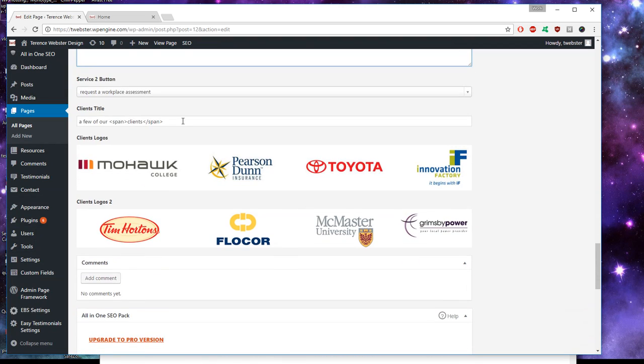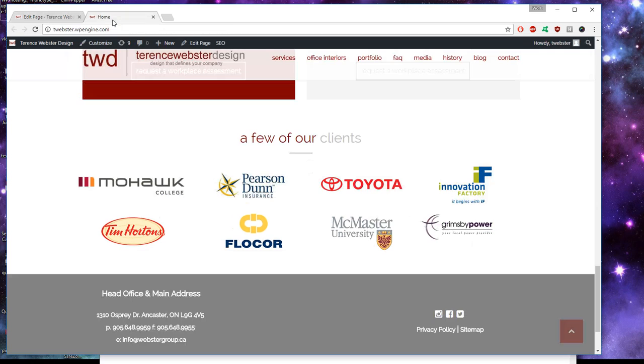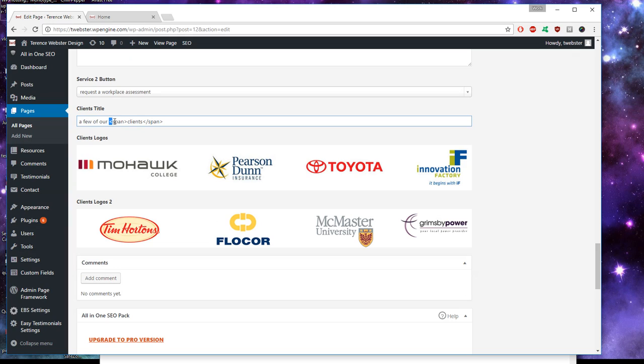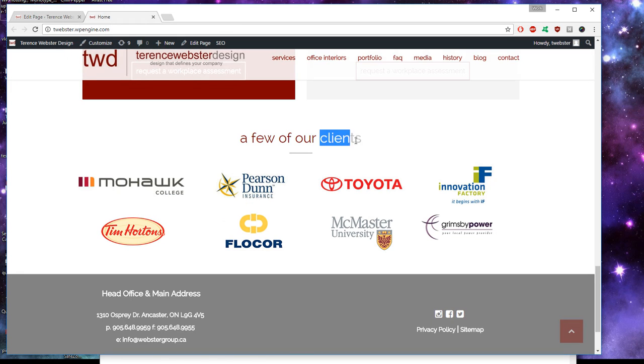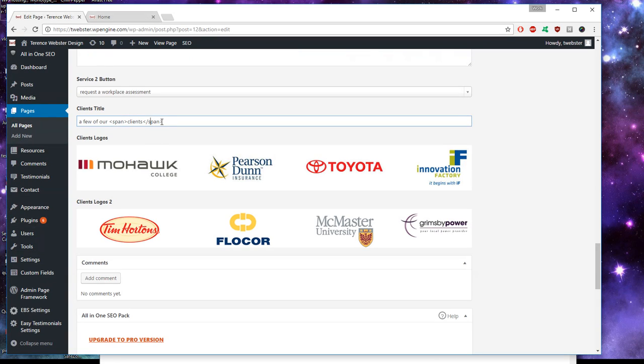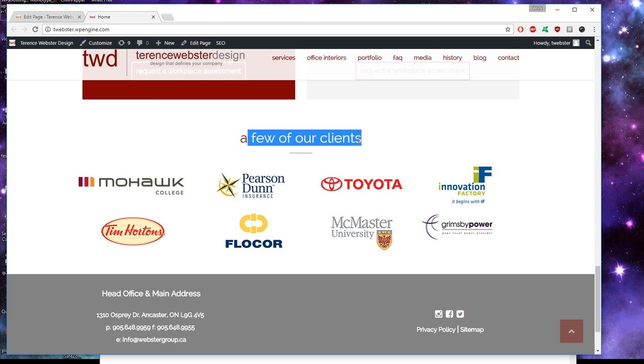Now lastly, we have the client's title. So a few of our clients matches up exactly to here. Again, these span tags are HTML code. I wouldn't really worry about those. Make sure that in order to keep this color here, if you ever want to switch out this word, maybe to clientele for example, just keep these span tags in place and put the word clientele or whichever word you'd like to choose within this area. Hit update at the top, refresh the page, and it'll change.